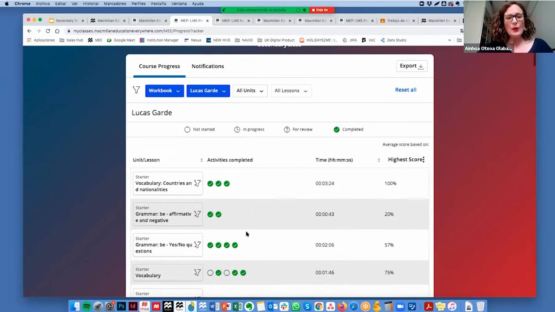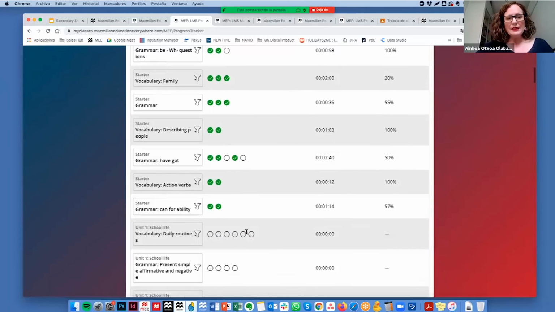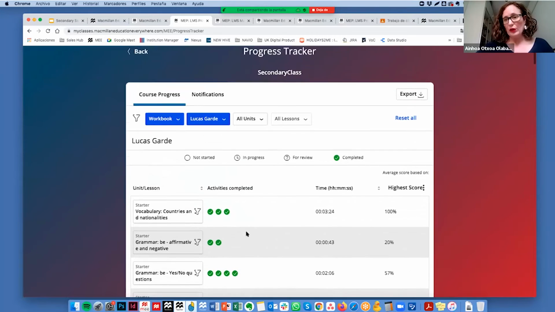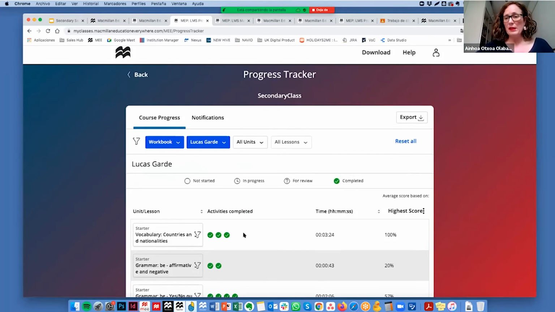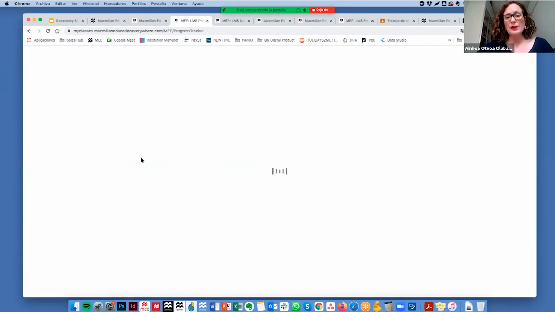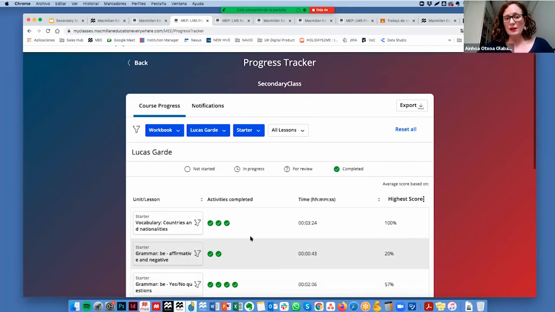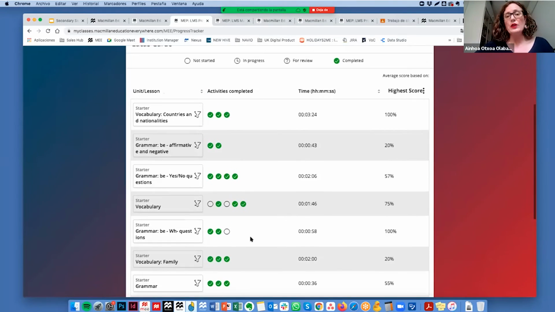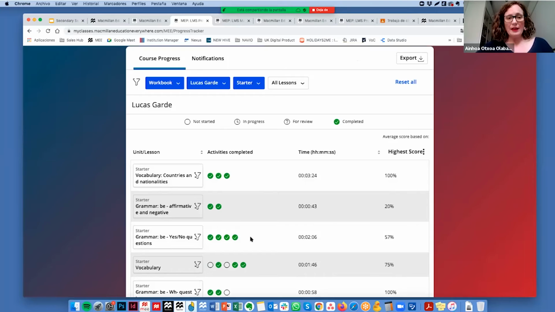Here we can see the different lessons throughout the whole book, and this could be a bit overwhelming, but there's no problem because if we go to all units up there, we can tick the unit that we're on. We're on the starter unit, and now we only see filtered here the different sections of lessons in this unit.